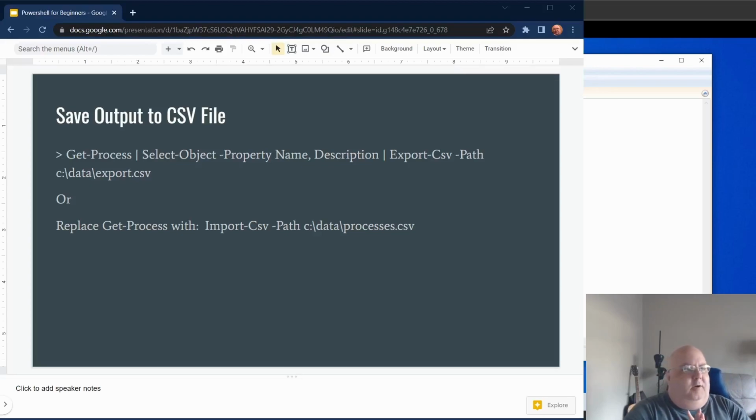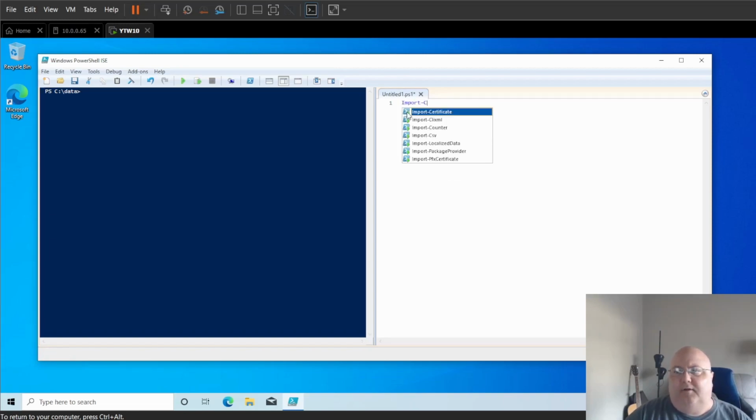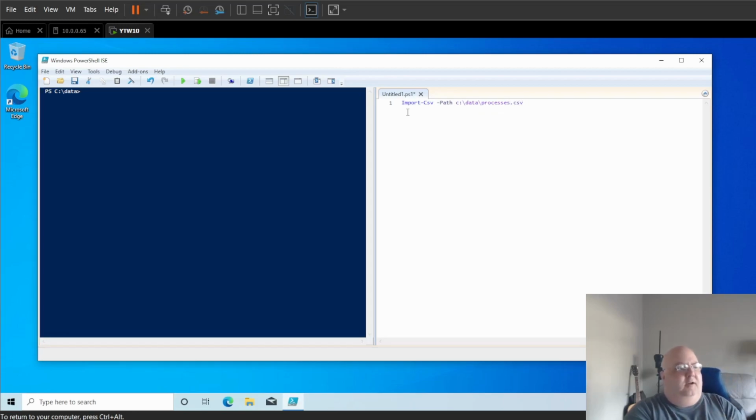Okay, the next thing we want to do is save our output to a CSV file. To do that, let's start fresh, just for some reinforcement. We are going to start with importing the CSV file. To do that, we will type import CSV, and the path will be data processes.csv. Once we have the CSV file loaded, we won't use a variable. We're going to make this all work in one line.